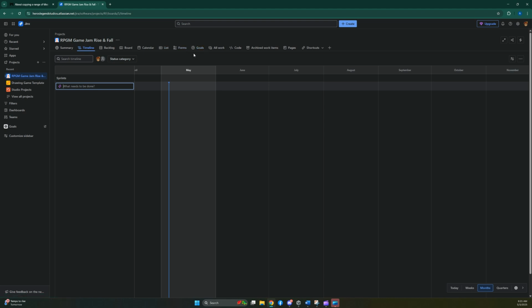I'm just going to talk about creating, working in the timeline, looking at the backlog, working on the board, and trying to keep this video short. So the first thing you'll see is this little purple lightning bolt here. It's known as an epic. So think of epics as like a group of work.